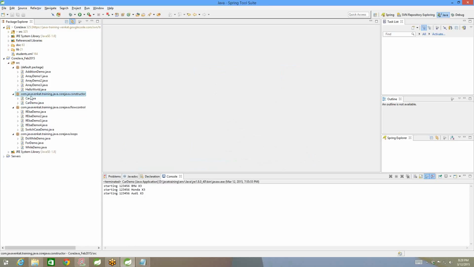I want all of you to organize all of your examples like this. Meaning, you don't need to say Java Venkat because those are not my projects. You can say yours. So you say com dot, let's say your name, okay? Com dot Ravi dot training dot, maybe he's taking SAP training too, let's say. So training dot Java dot core Java dot constructor. All the constructor related classes, he'll put it there.